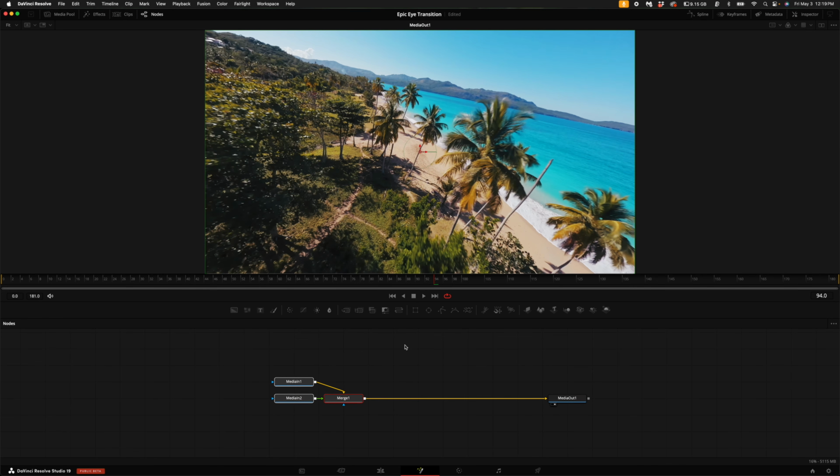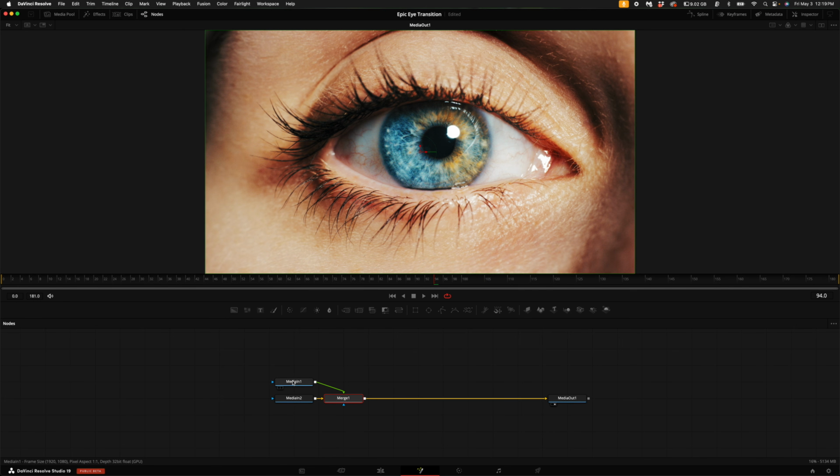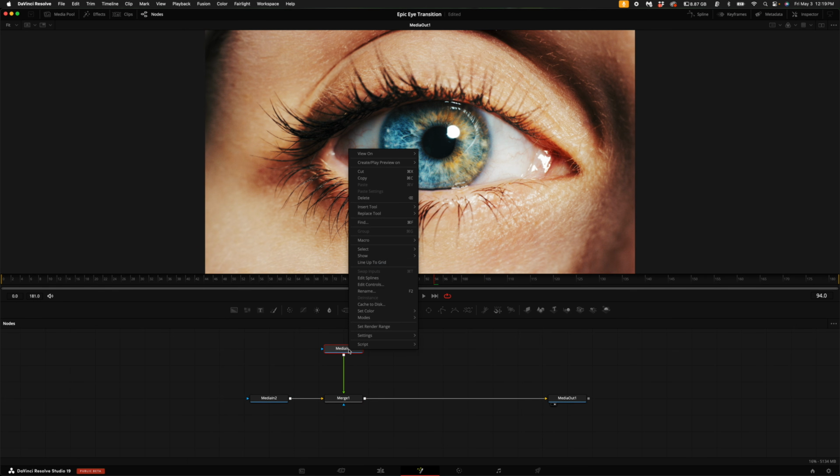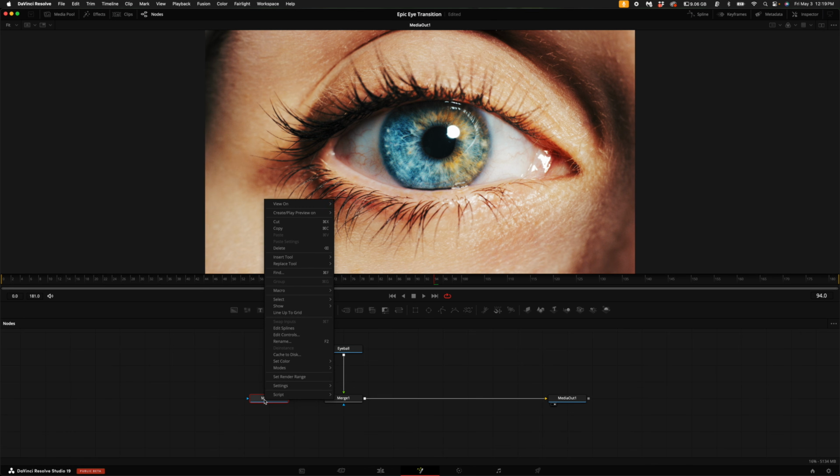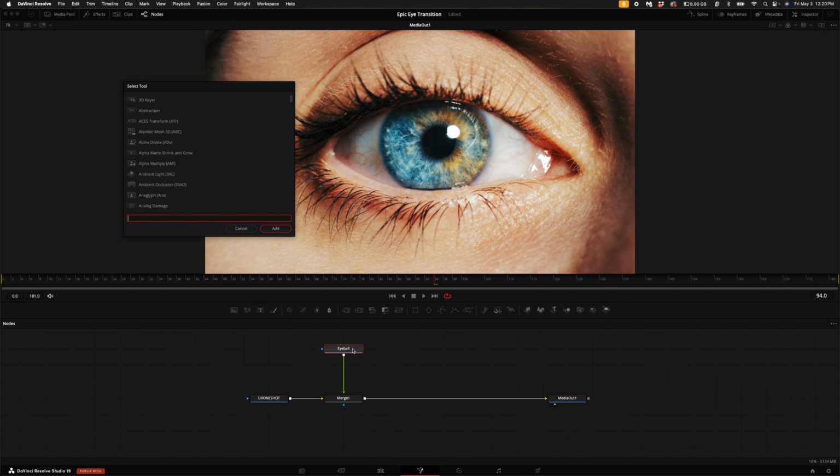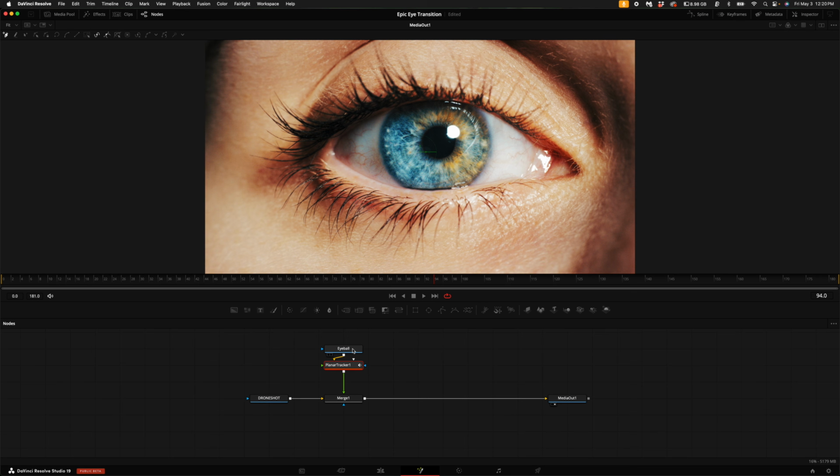By default, we are looking at the drone shot. So what we want to do is click on the merge node and hold down Command and push T to swap the inputs. That puts the eyeball in the foreground on top of the drone shot. Let's rename this to eyeball and rename this one drone shot. With the eyeball node selected, hold down Shift and press spacebar and type in planar tracker. I'm gonna use the planar tracker, but you guys can kind of use whatever tracker you want.